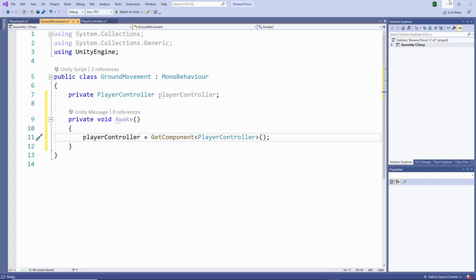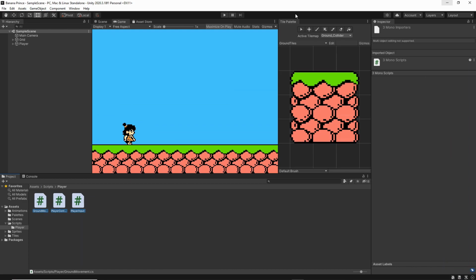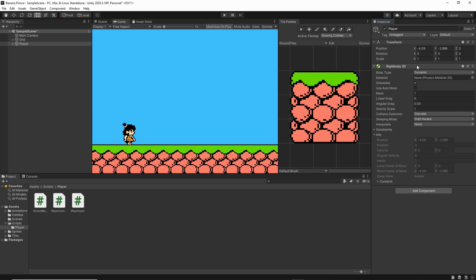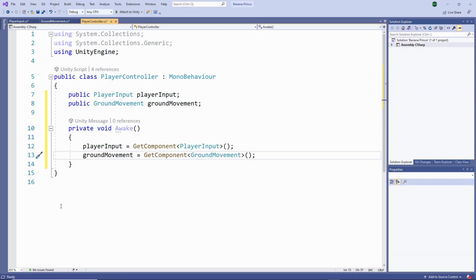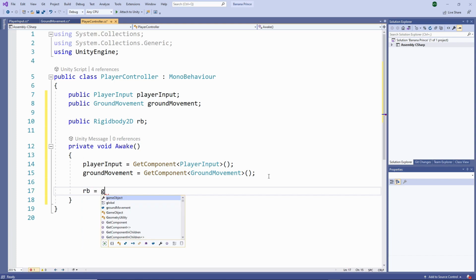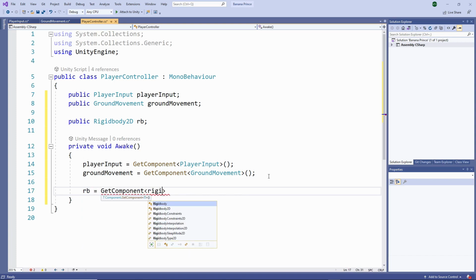So let's go back to Unity. Select the player game object and let's add a new component. So we choose rigid body 2D. Now we can go to the player controller script and now let's add a reference to our rigid body. So first we create a public rigid body variable and we made it public to be able to access it from the ground movement script. So let's name it RB, and then inside the awake function, let's cache it. So RB is equal to get component rigid body 2D.